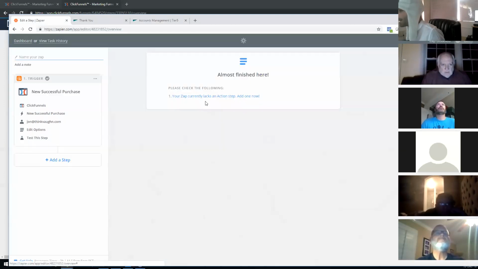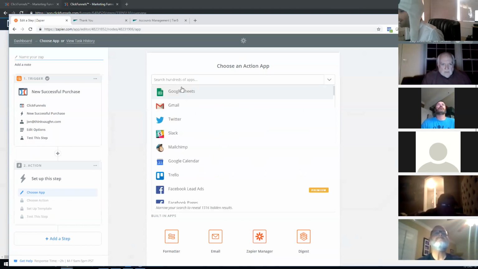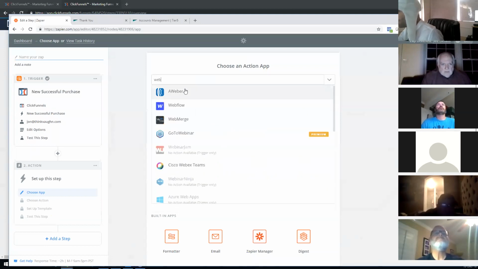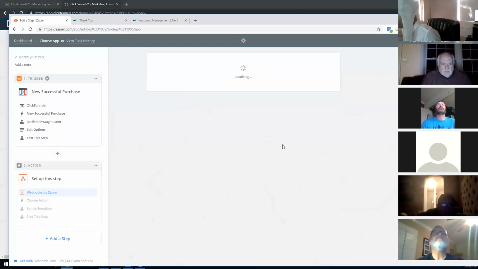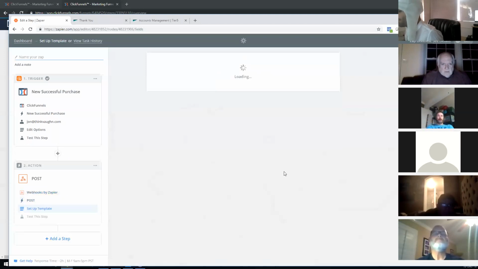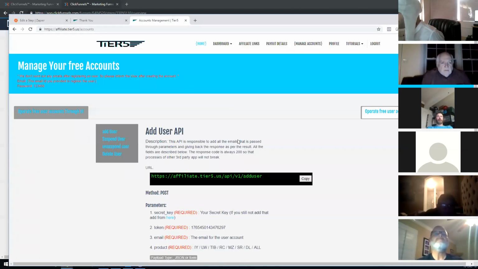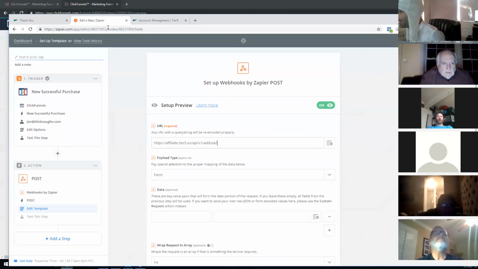And you're going to come back to Zapier, you're going to add an action step. And this is going to be Webhooks by Zapier. And you're going to fire off a POST request. This is another thing that it seems like people have problems with, and this is really, really simple. You're just going to put in this URL. Where are you going to get that from? You're just going to copy it from right there. All right? So you're going to put in that URL.